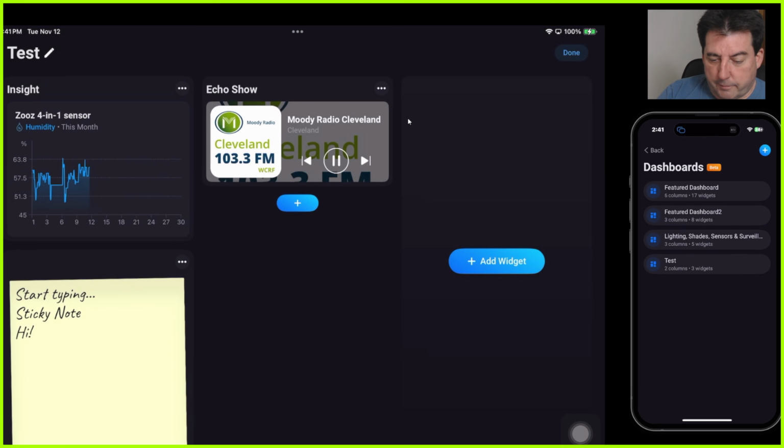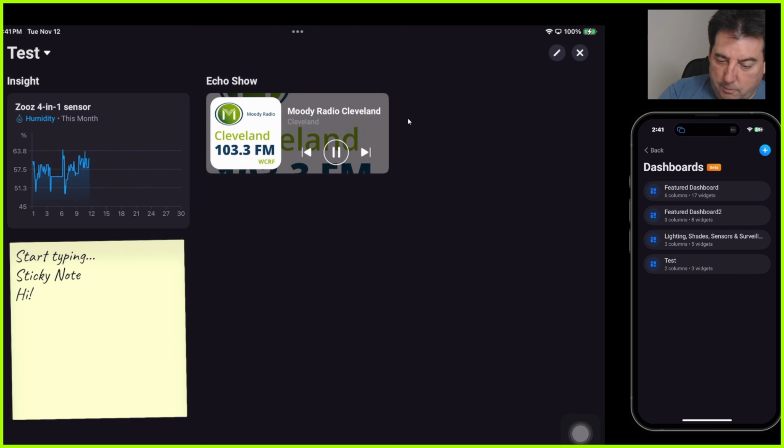So currently my wife is playing Moody Radio Cleveland, and you can see that pops up on the Echo Show. So I can pause that and change the settings on that as well. Let's hit done and see what options we have.